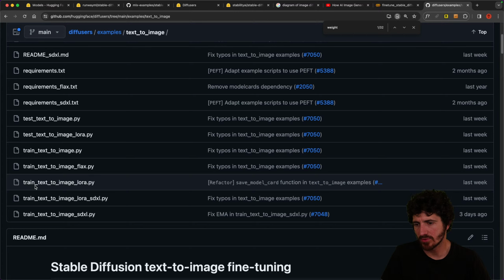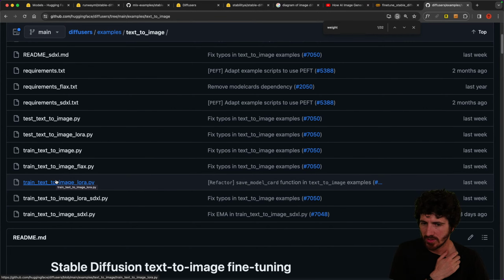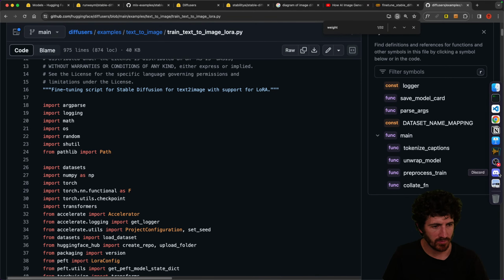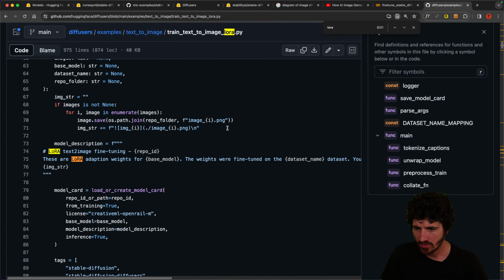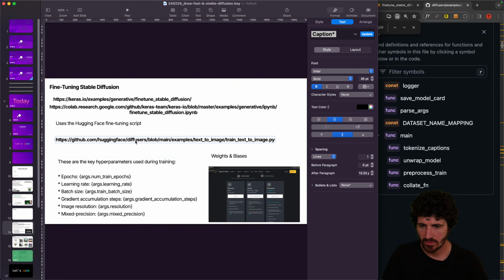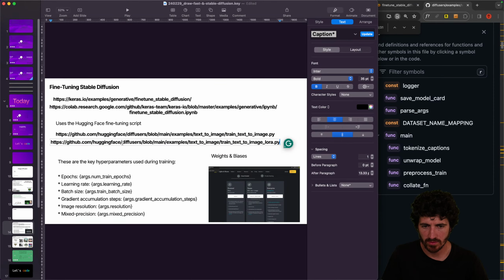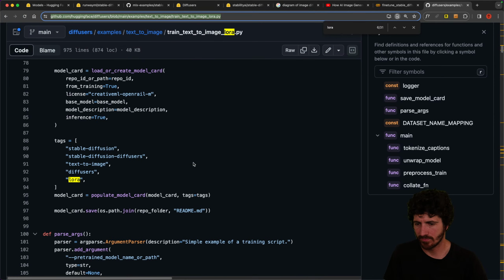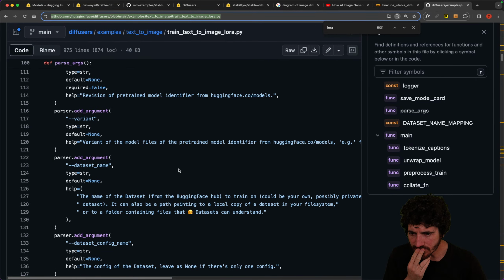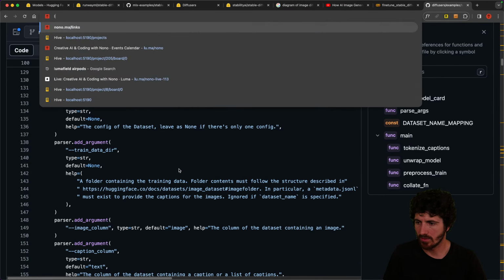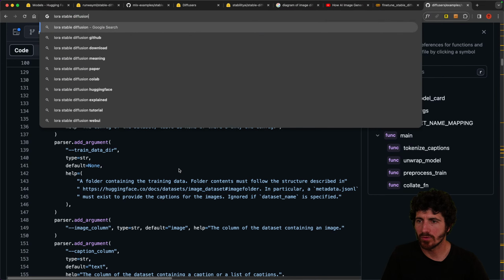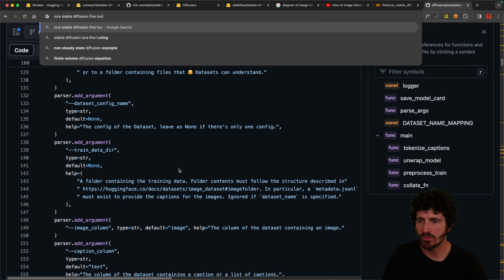Test, train, LoRa. Last week, which is that example? We saw train text to image, LoRa. These are LoRa adaptation weights. The weights were fine-tuned. And then we get this with LoRa. Okay. LoRa, stable diffusion, fine tuning.